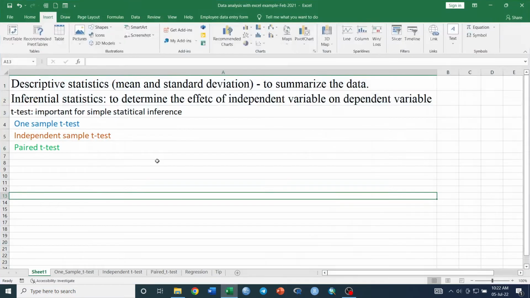Let us go. We can use descriptive statistics like mean and standard deviation to summarize data. But to determine whether the independent variable has a significant effect on the dependent variable, we need to use inferential statistics. One of the simple and important inferential statistics is the t-test. We can have different types of t-test: one sample t-test, independent sample t-test, and paired t-test. Let us see one by one.